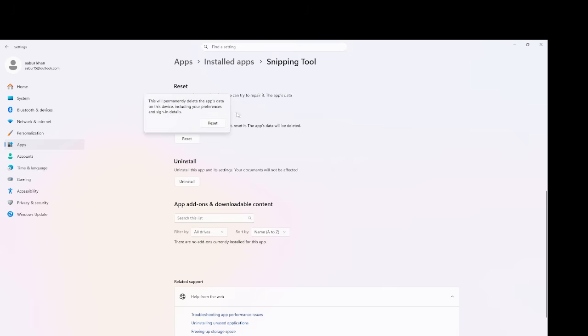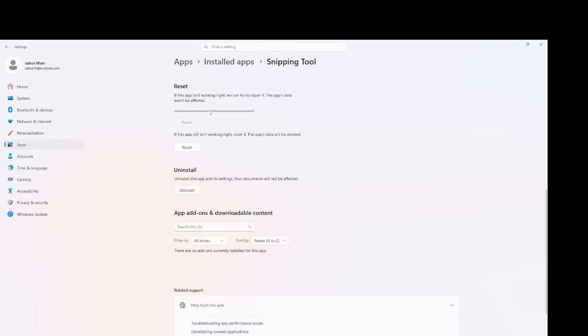Next, open Microsoft Store, go to Library and click Get Updates. Update Snipping Tool to the latest version. After the update is complete, restart your computer.